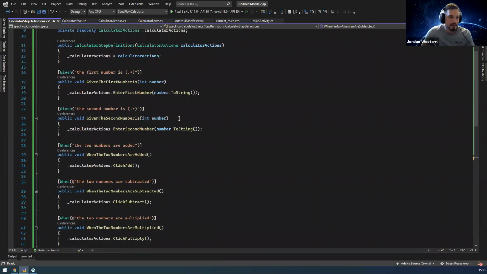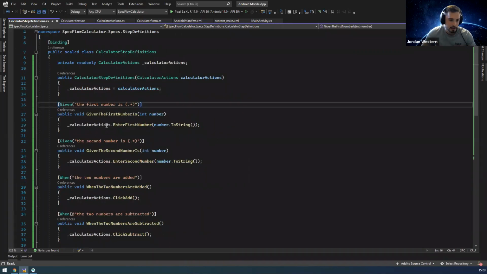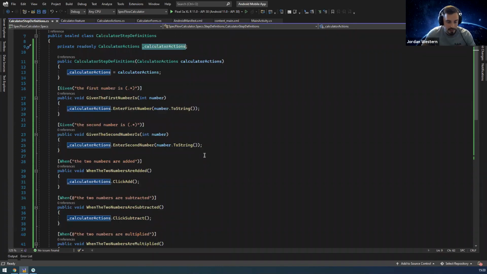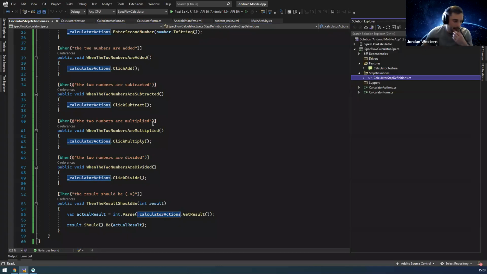Cool. So that, in terms of the code, is basically it. We've got our elements, we've got our actions, we have our step definition, and we have our feature. And within the step definition, obviously we're using our calculator actions object to do our interactions, and that's kind of it. So there's one other thing we need to do, which is to add a config file so that the plugin knows how you want to build the Android driver.